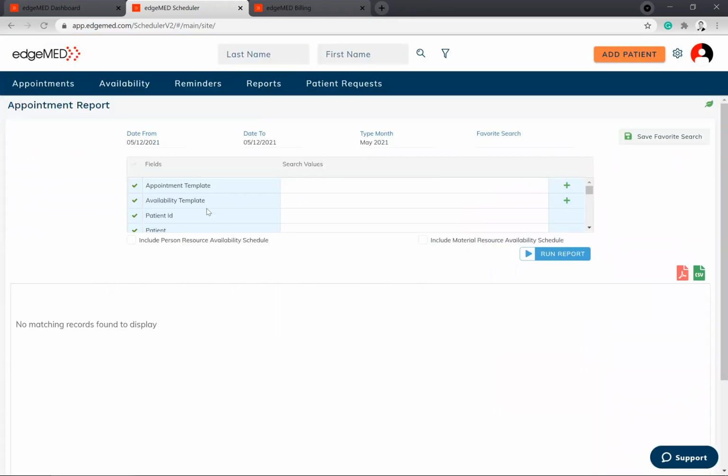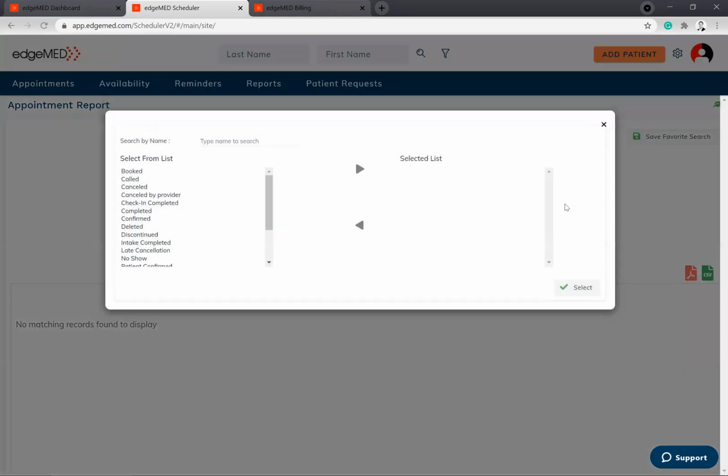There are quite a few ways to run this, highlighting the 3 most popular. One just being a date range and person resource. Maybe a clinician's looking to take some time off. What's the best time frame to do it? Another popular report is going to be the appointment status. How many no-shows? How many cancellations?